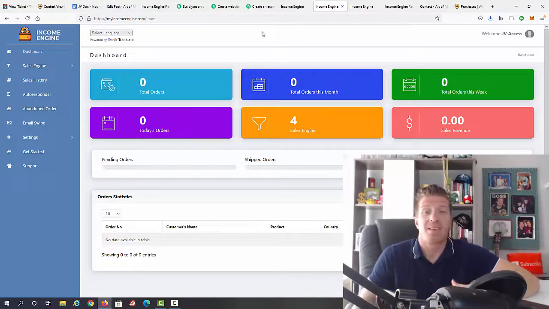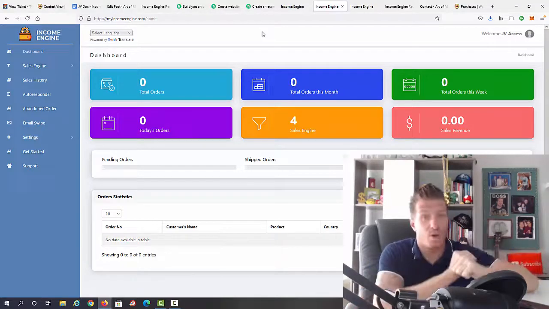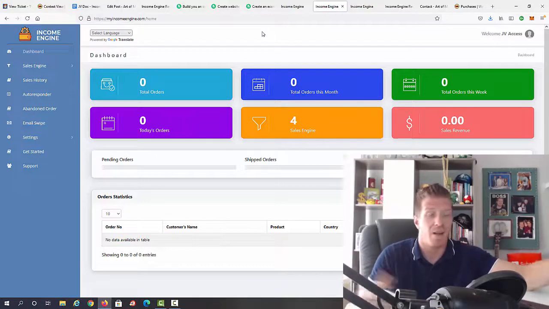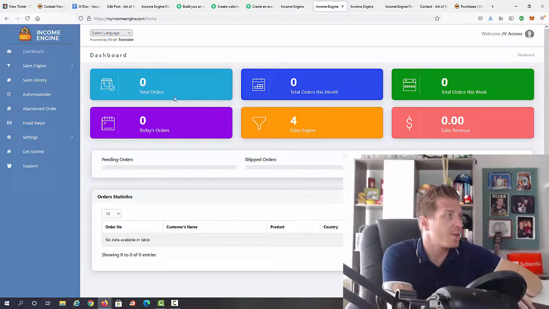So IncomeEngine is a platform. For example, you don't need to put up your products somewhere else, like on Warrior Plus or JVZ or ClickBank. All you need is just IncomeEngine and your little website that it creates. Again, we have total orders, orders this month, orders this week, today's orders, we have search engines, and we have sales revenue. You can control all of this right here.